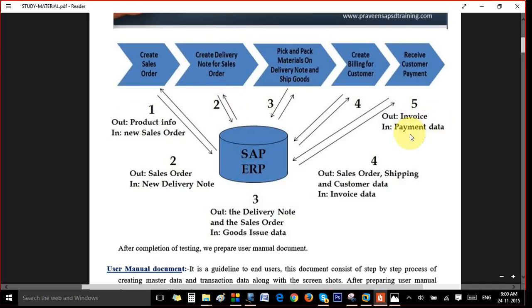So we have inputs and outputs like this. What would be the inputs and what would be the outputs? This is the process of an OTC process. Say creating a sales order, creating a delivery, that should trigger the pick and pack list, materials and shipping of goods, everything. Then after that it should create a billing. Then after the invoice, we will enter the payment data as input and we will get an output.